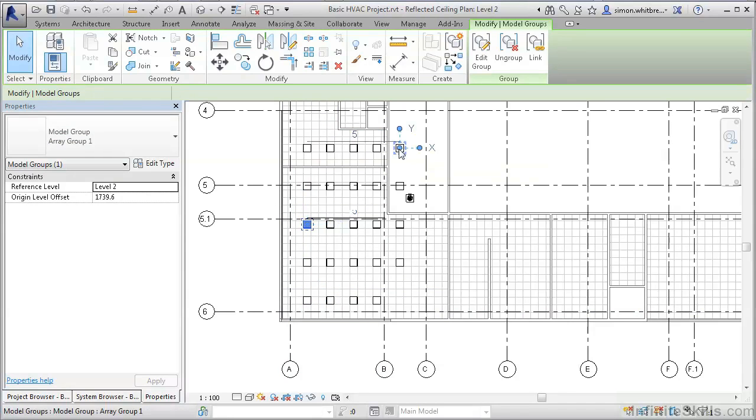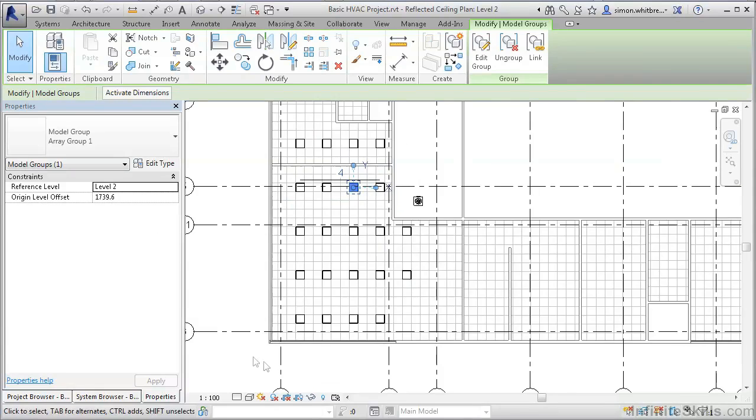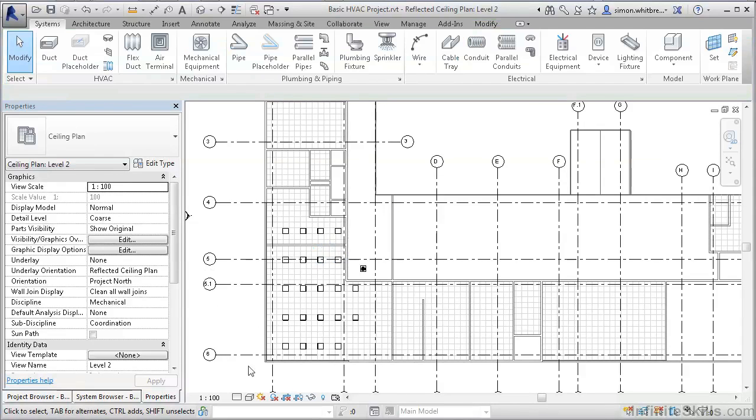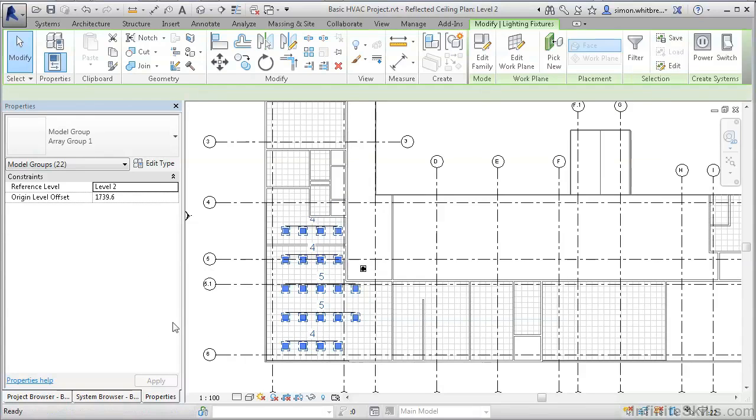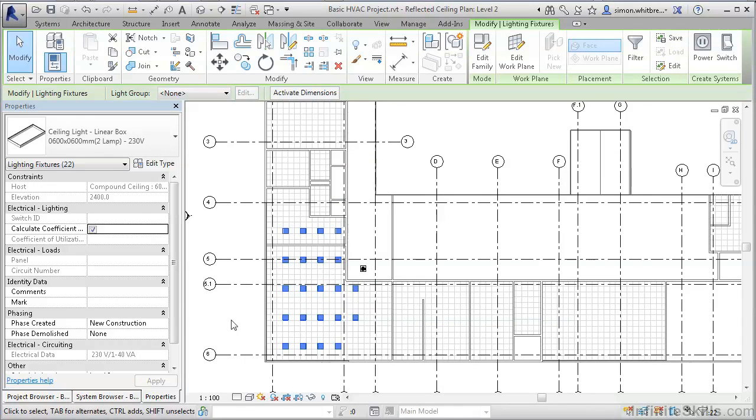So to rectify the error, we could change the number of the array. Once you've finished doing this, it is best practice to select your arrayed elements and ungroup them. This should only really be done when you've completed your initial design and you're not expecting to respace or renumber the elements.